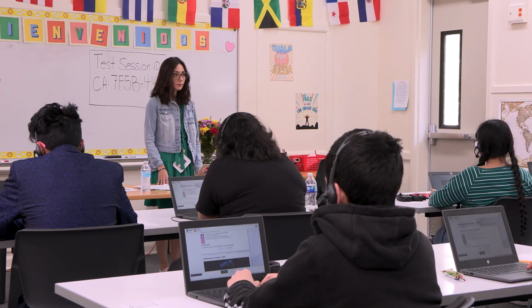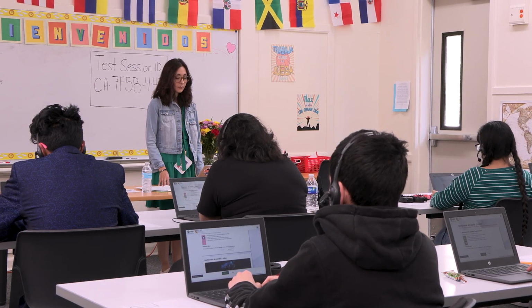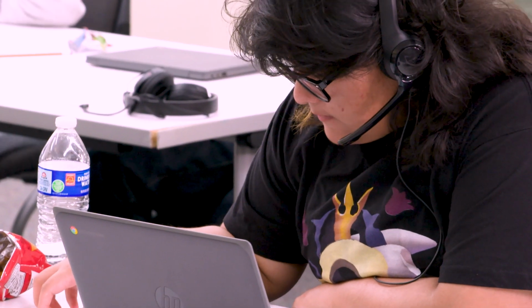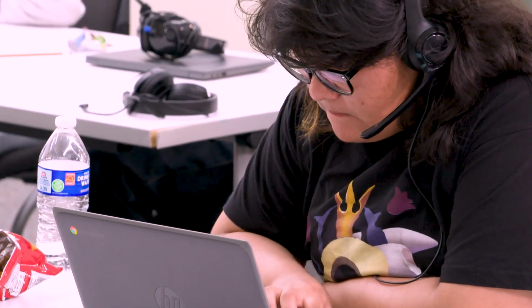response questions. One type of speaking question is dependent on a listening passage. Students will read the question and then listen to a passage. Students can listen to the passage as many times as needed.